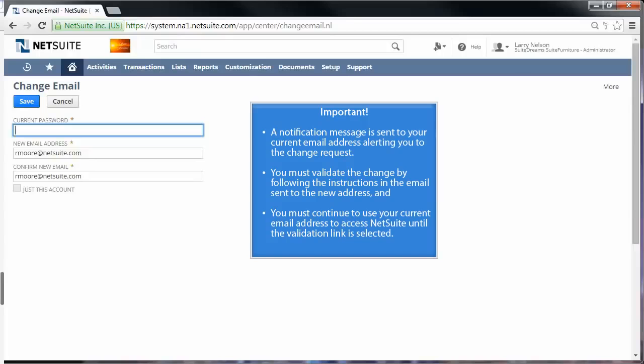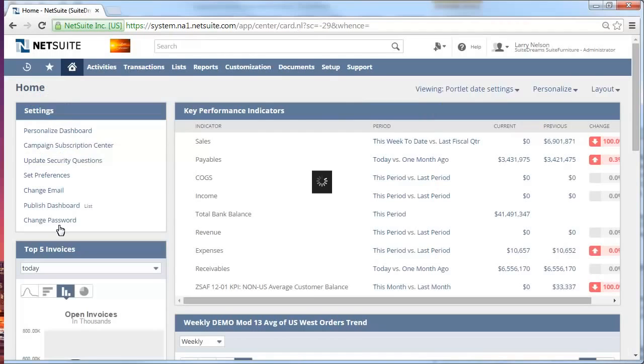It's important to know that a notification message is sent to your current email address alerting you to the change request. You must validate the change by following the instructions in the email sent to your new address, and you must continue to use your current email address to access NetSuite until the validation link is selected.